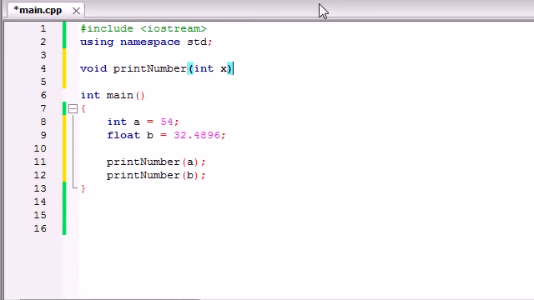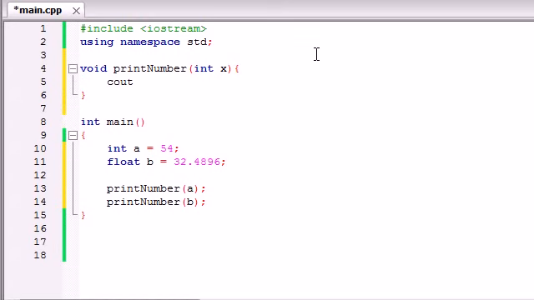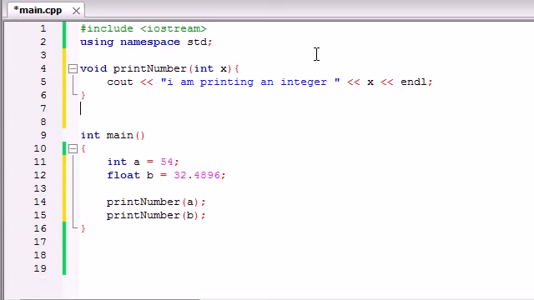Well, we do this through the use of something called function overloading. And function overloading is the idea that in C++ you can build more than one function with the same name. In this case, we're going to be building two functions called print number that take different types of data depending on what you pass in. For example, we're going to build a print number right here that takes an integer value, and just cout "I am printing an integer", and then print out the integer x, and then end that line. Well, that takes care of the integers that the user might enter.